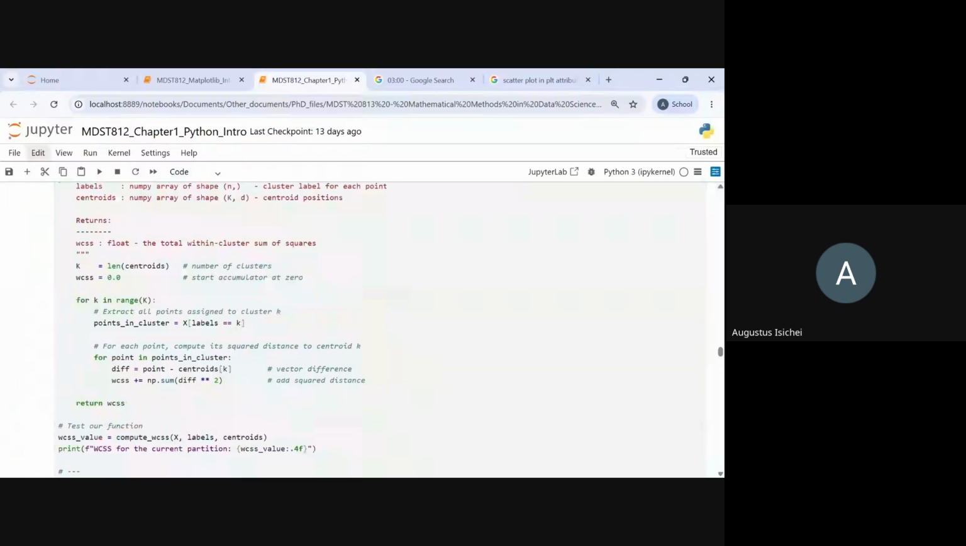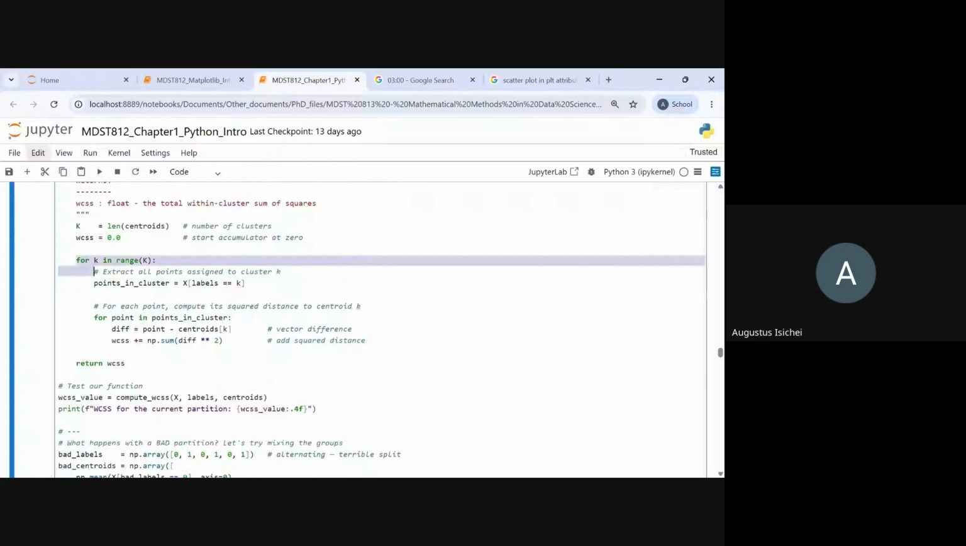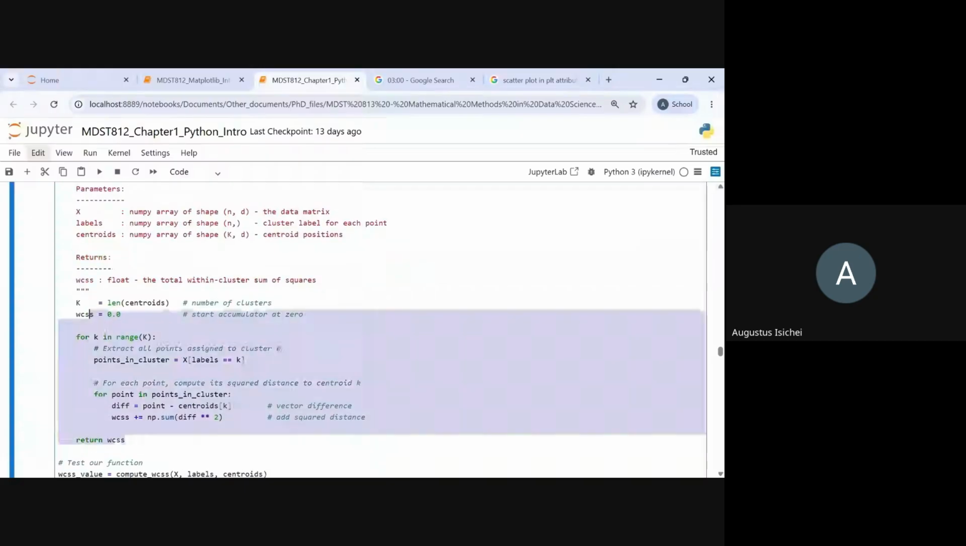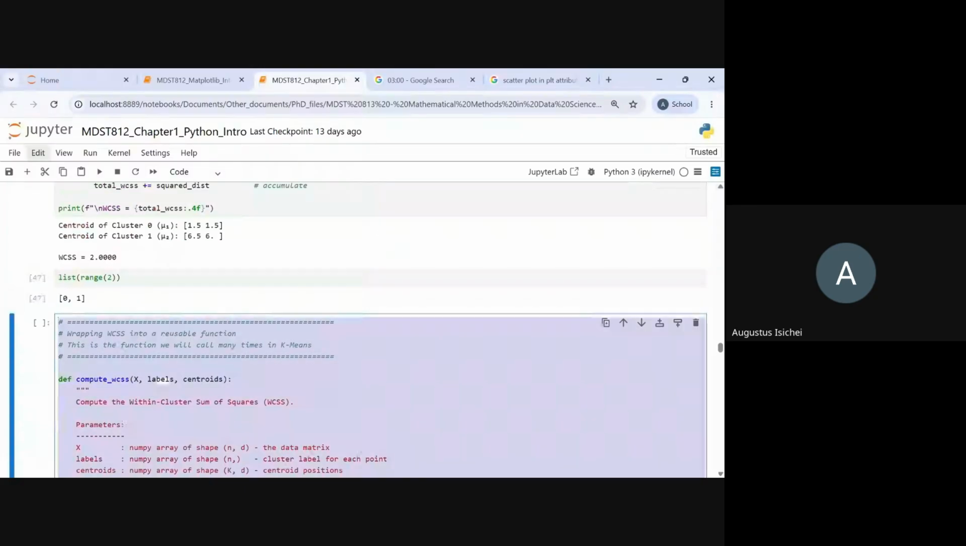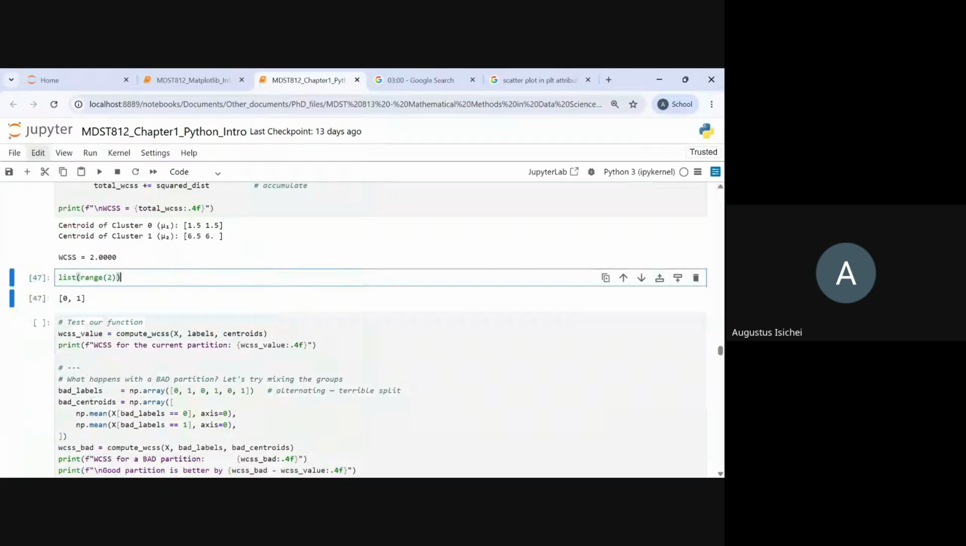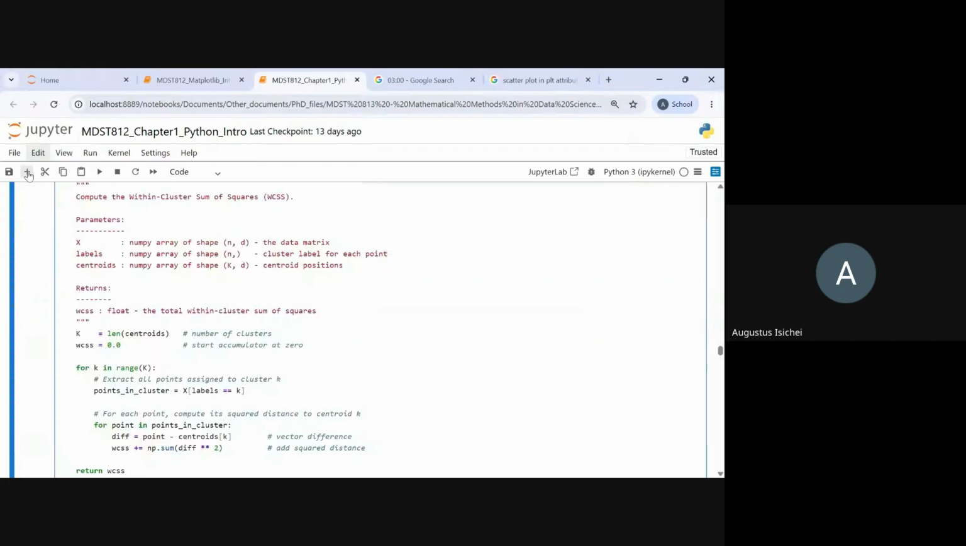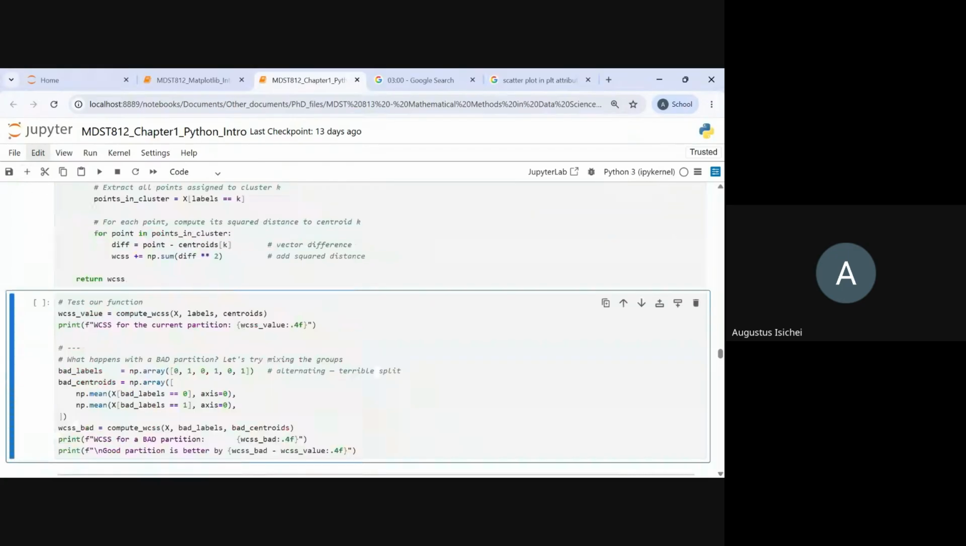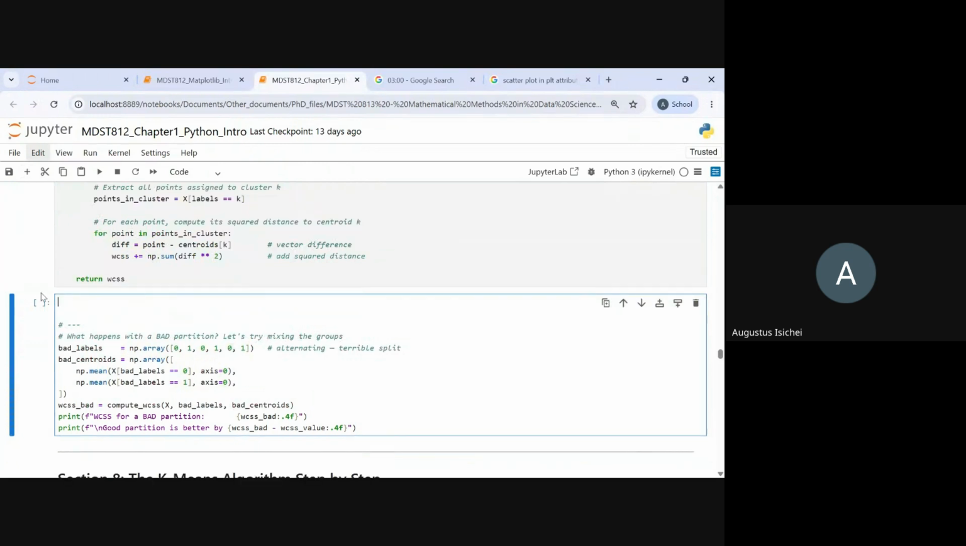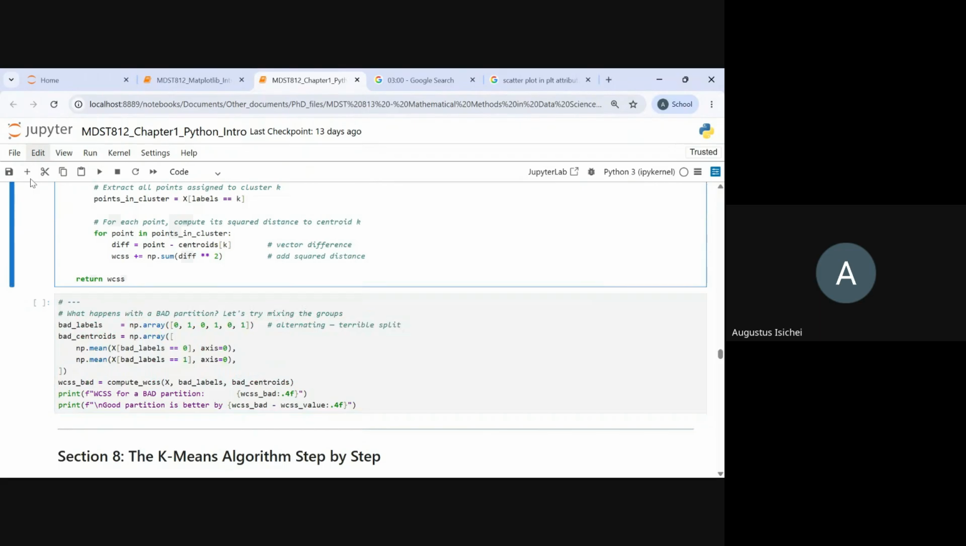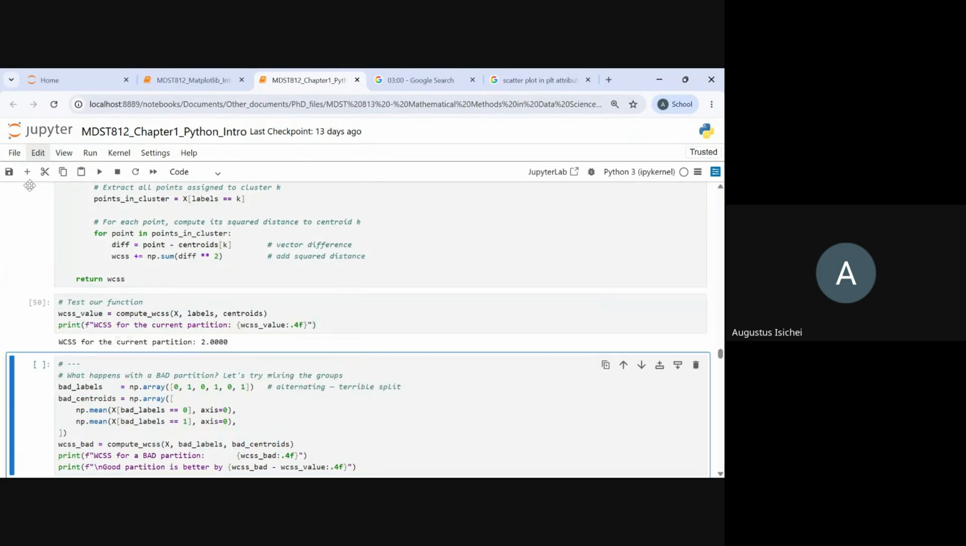You start with k equals the length of the centroids. The WCSS will always be initialized to 0. Then you use the first for loop and then the second nested for loop. You return WCSS. Once this particular function is registered in memory in Python, you can use it anywhere. So I've registered it by running that cell. We can test the function to know if it works as expected. If I paste this here and execute it, you can see that the function has worked.